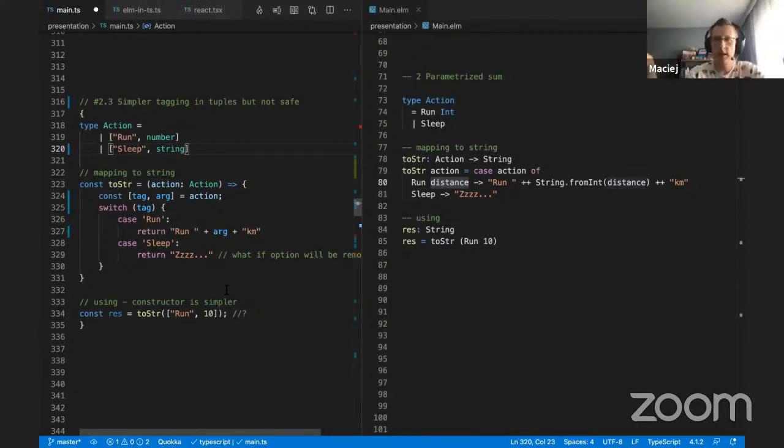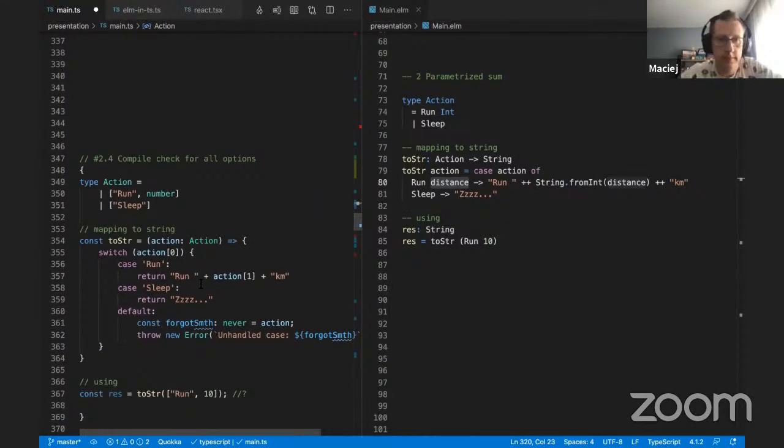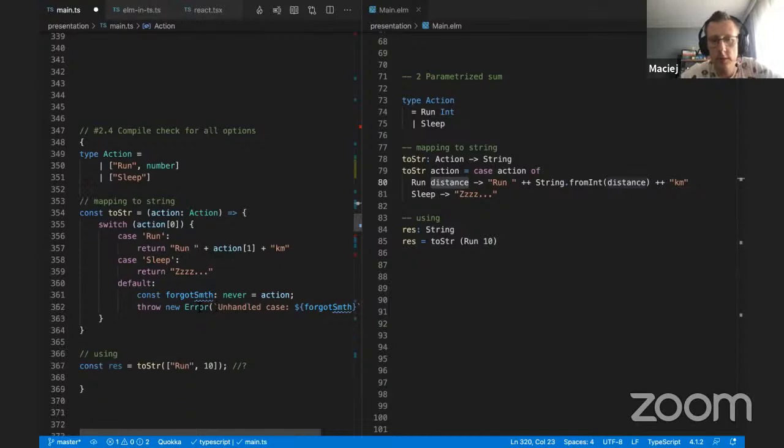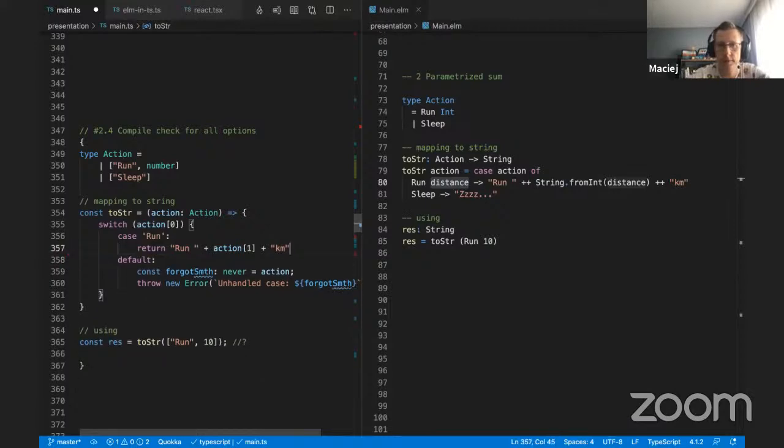I mean, we still are not in the place to nicely replicate the right side of Elm. So we need to try better, and trying better means that we want to have protection. Protection means that I don't want to have a situation where I don't cover one of the cases. So if I remove sleep now, this is a compile time error. So TypeScript will not compile this code.